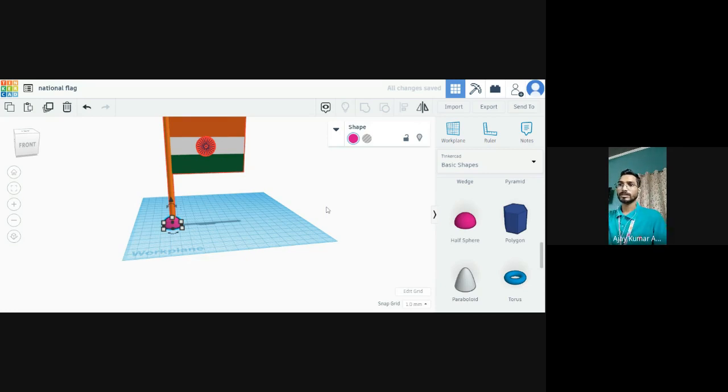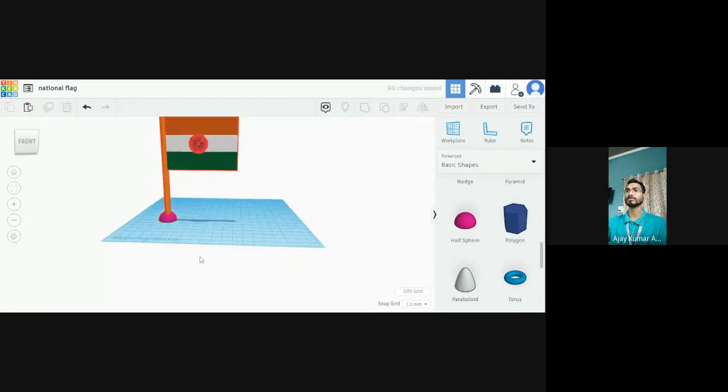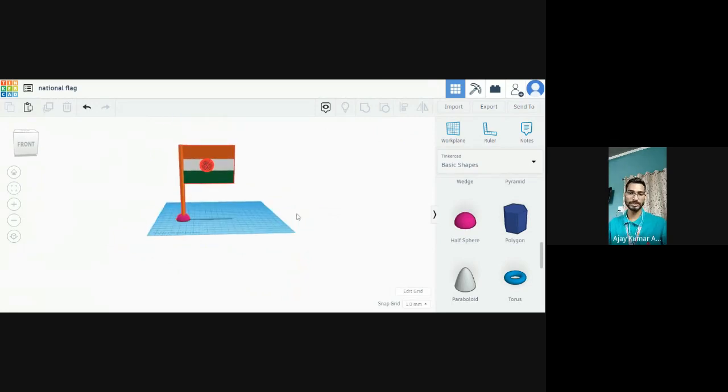Now again just choose the group command, select all three figures and group them so that the figure gets unified in this way. So the flag will be like this and the figure gets prepared. You can zoom in and see.